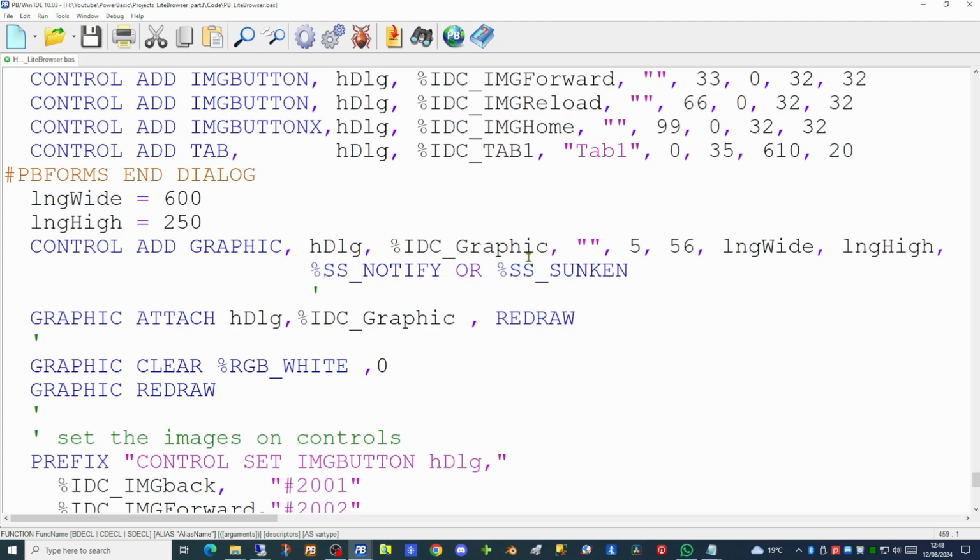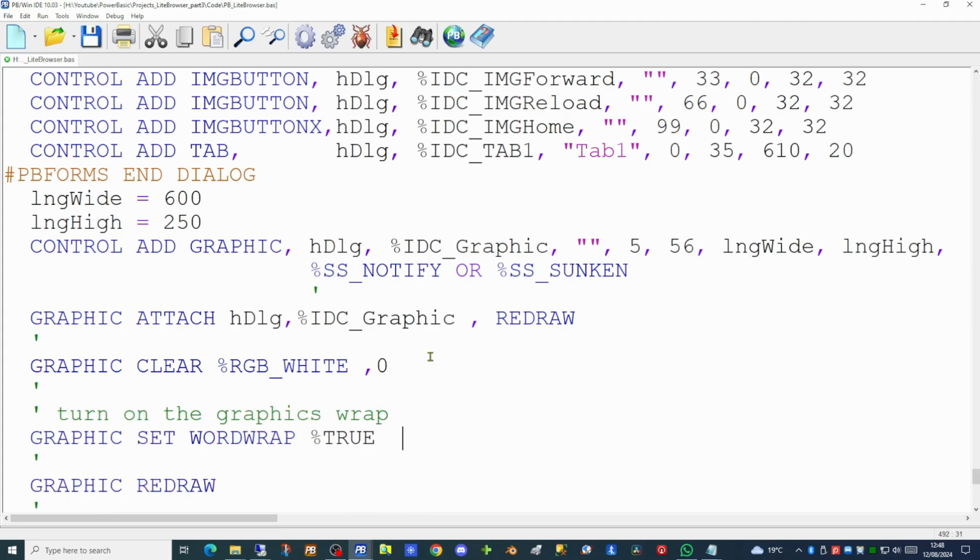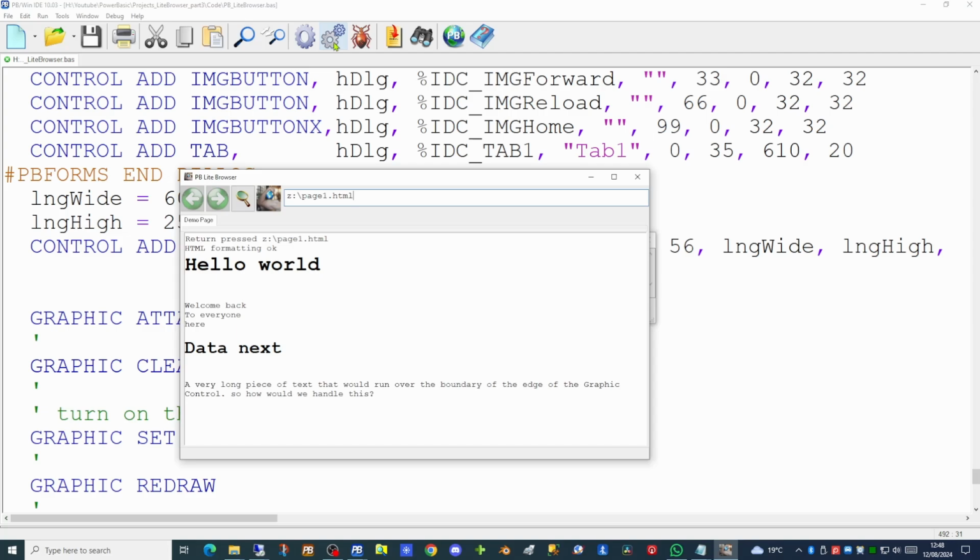The graphics control gives you some very powerful functionality, and some of that functionality is to do with word wrapping. If we add a single line of code, graphics set word wrap, this instructs PowerBasic that if the text is greater than the space available horizontally on the control, it will wrap it around to the following line. So let's try running that code now and see how it works. We can now see our long piece of text has indeed been folded down to the second line.